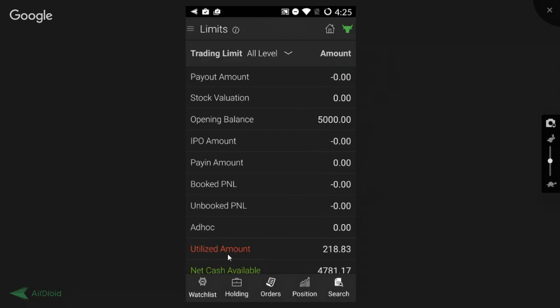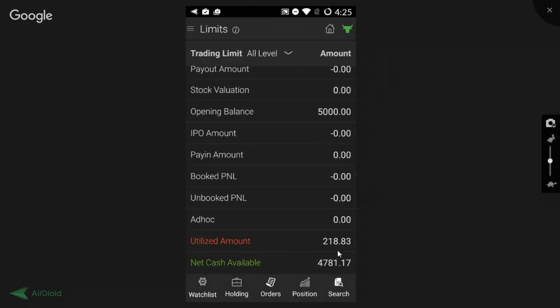Now here we get to see the utilized amount. So this much amount was utilized to create my margin. So 218 rupees 83 paise was the amount that had been used today. So it is shown in the utilized amount, and after deducting it from the opening balance, I get my net cash available. That means this is my free cash that I can trade with. So this is the detailed information given about the trading balance.